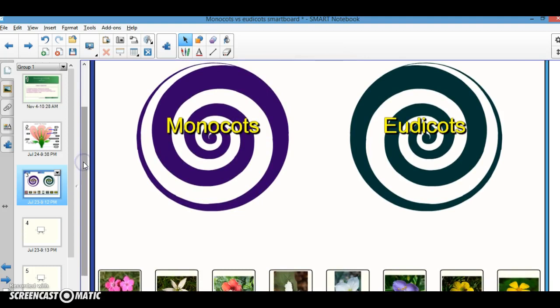So here we will inform the students about one of the differences between monocots and eudicots, and the first one is the number of flower parts that each of the two have. For monocots, they typically have 3 flowering parts, and for eudicots, it's typically either 4 or 5 flowering parts. Once you explain this to the students, you can have them come up and drag and click to the correct areas.